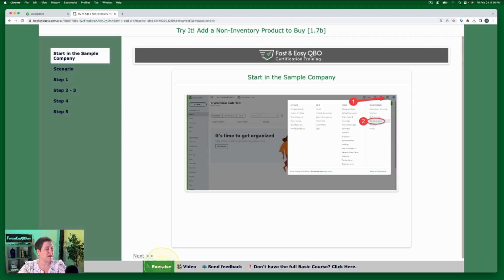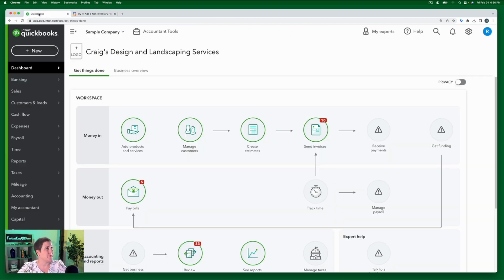All right, so let's go ahead and get started. So this exercise starts in the sample company. If I go back to here, I am in the sample company.